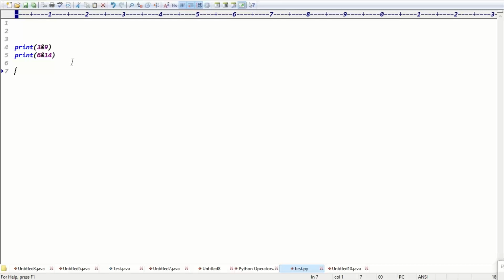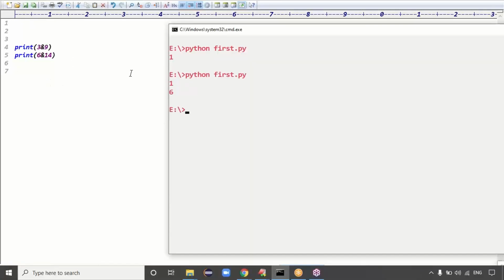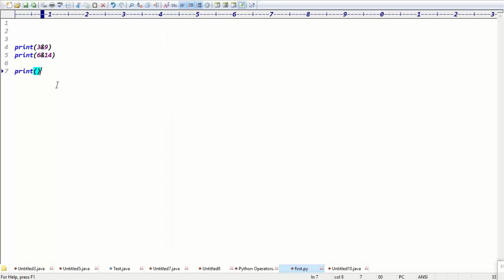Guys, why this much time? 6 is the output, sir. 6 is the output. 6 and 14 means output is 6. Yes, sir. Okay, let me run this code. We got output is 6, guys. In the same way, can you please write the output for 12 OR 11? Tell me guys, what is the OR operation for 12 and 11?